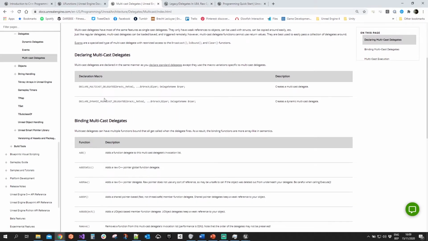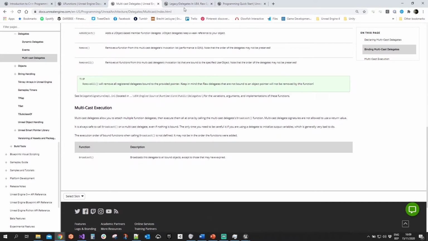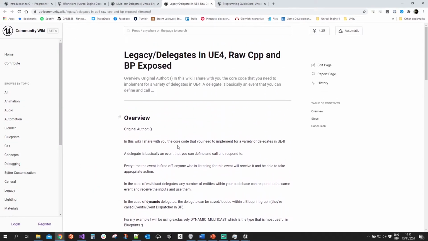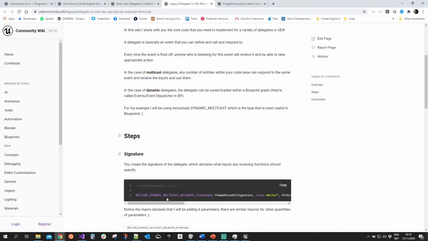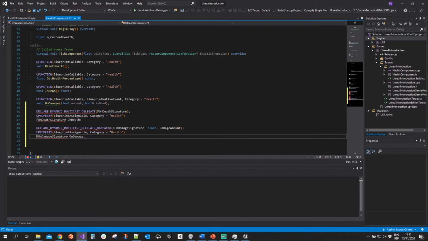So that's the importance of those multicast delegates. Now, here you can find how you can declare them. It's a bit tricky to read because of the errors here, but I'll show you in our little example how we can set it up. And then we also have a link here to a legacy wiki document that also shows you how you can set up the signature with multiple outputs, right? For example, 6 parameters and so forth. And we're going to create those as well. So I'm going to show you how to do it.